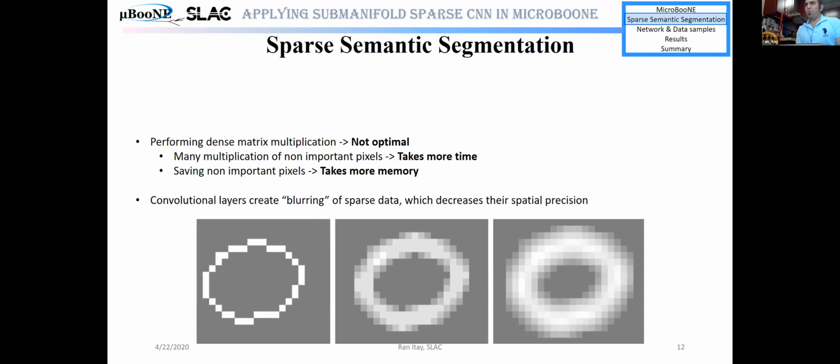In addition, if you apply a convolutional layer to sparse data, you create a blurring effect. For example, if you look at the image on the left, this is the input image, the digit 0. After several convolution layers, it becomes more and more blurred just because of the way convolution works. And this means we are actually decreasing the spatial precision of our images.